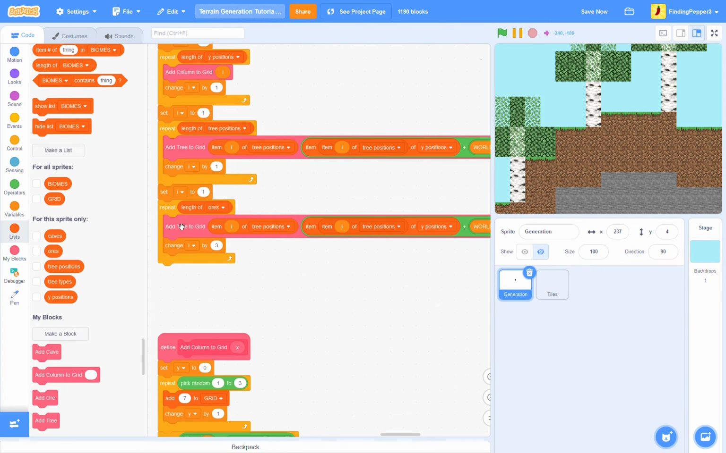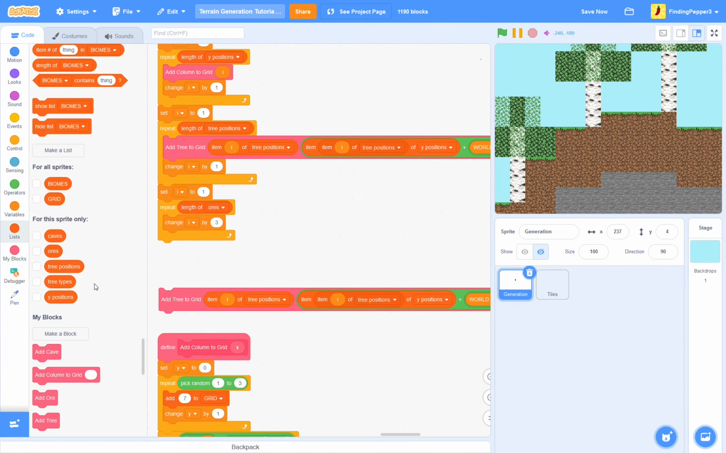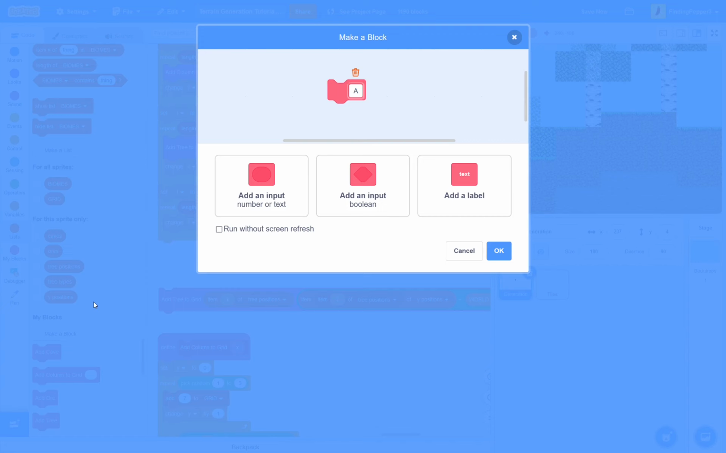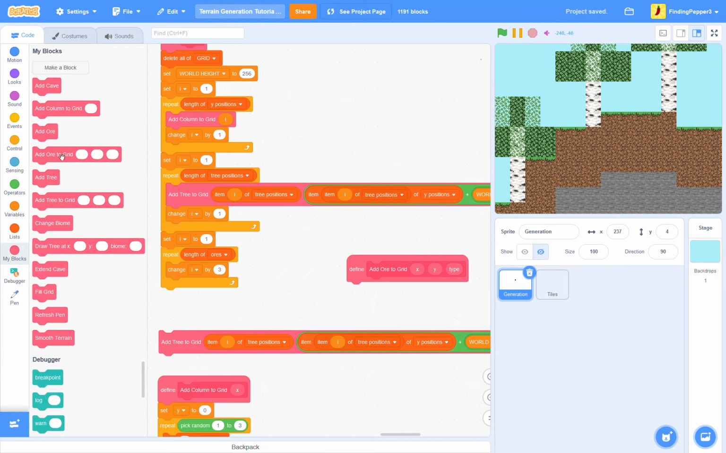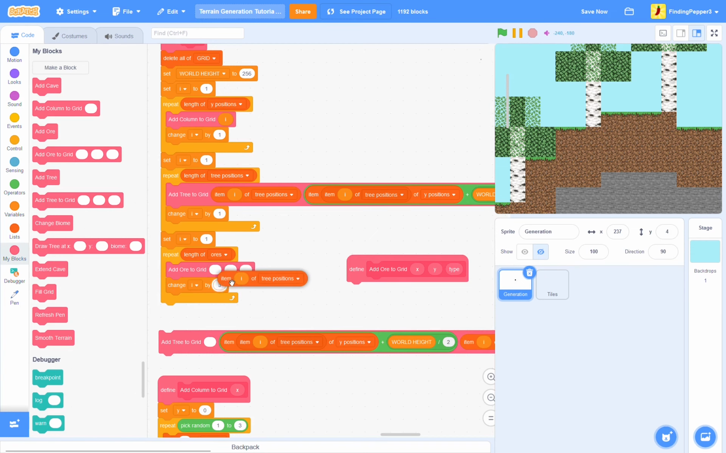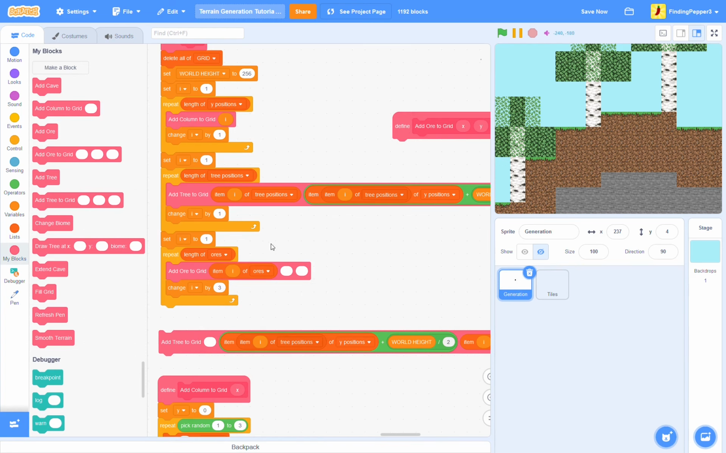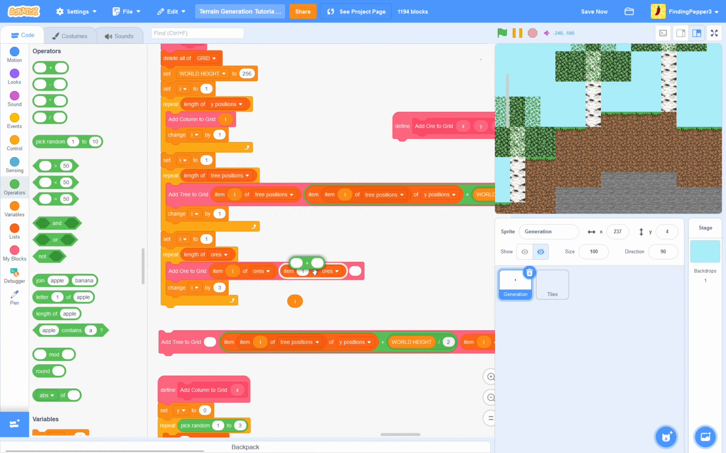We'll remove the add tree to grid custom block, make a new one called add ore to grid. Run without screen refresh. And this one will also have 3 inputs, X, Y, and type. We'll put our new add ore to grid block in here. We'll put item I of ores. That's the X. And then item I plus 1 of ores, which is the Y.